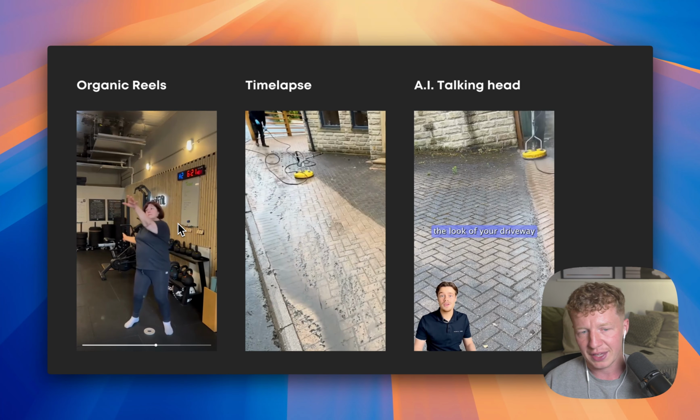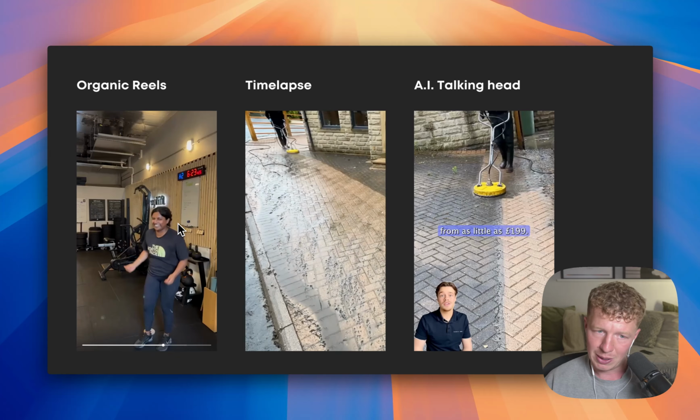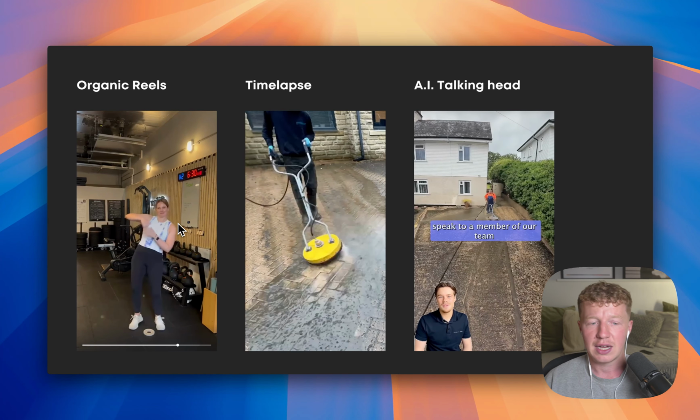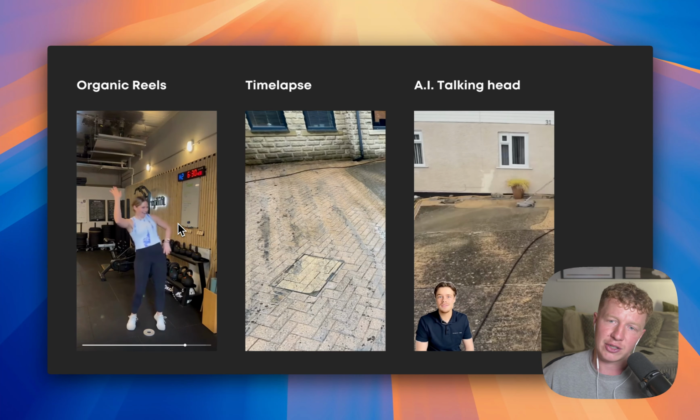Sometimes they can be tricky to get hold of, but if you're able to, they work really well. It keeps viewers engaged, has a really high engagement rate, really high view percentage watched, and just works really well. We've got AI talking head here on the right.